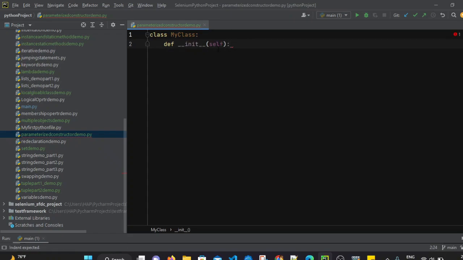But we are now seeing parameterized constructor. So along with self, a parameterized constructor can take some parameters as well. So in this constructor, I am going to define one more parameter, that is name.